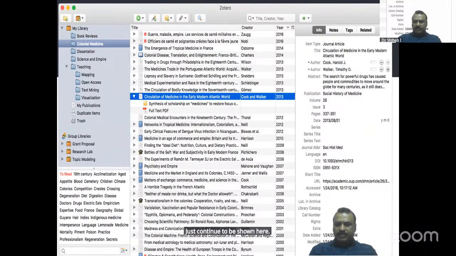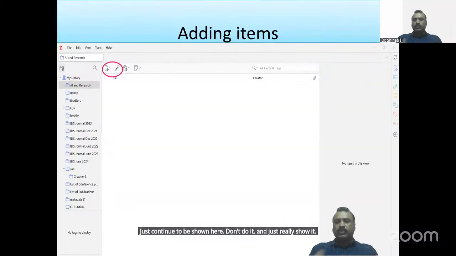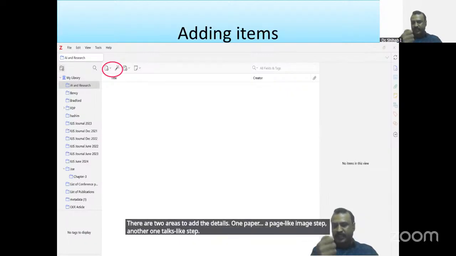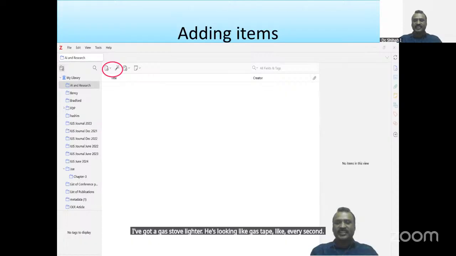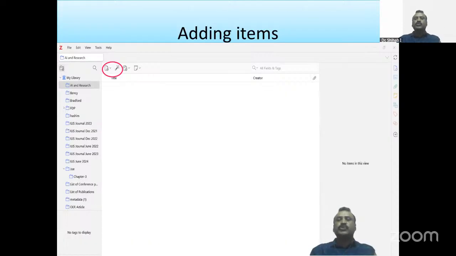Don't do it, I am only showing. Your Zotero is now blank. You have to add some details. There are two areas to add the details. One is a page-like image. Another one is a torch-like icon, which looks like a gas stove lighter. Through these two links, you can add bibliographical details.